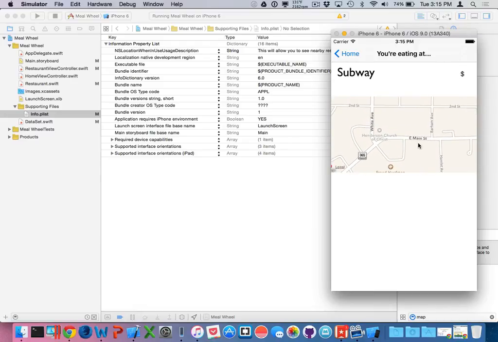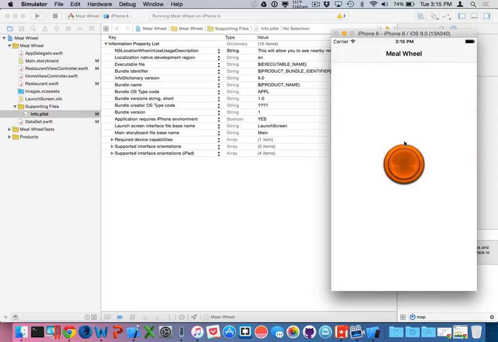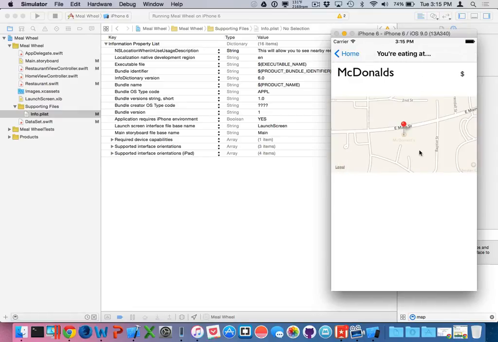You haven't set up any delegates. I don't know if I am using the delegates. I don't think I am yet. So yeah, now once I reloaded it, it did work. So this is my current location, and that is McDonald's.